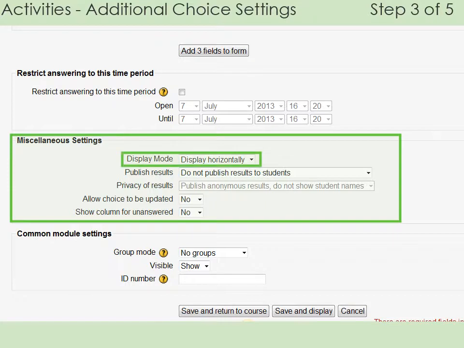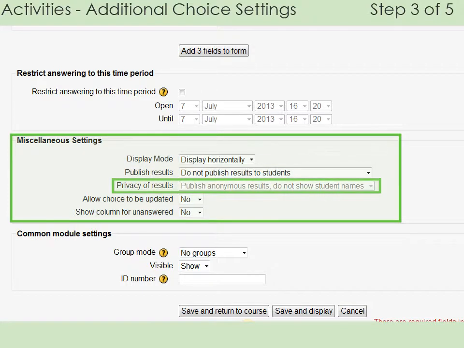For Display Mode, you can choose how the choice options will be displayed to users, horizontally or vertically. For longer lists of topics, or choices that are a sentence or more, displaying vertically is easiest to read. Under Published Results, you can choose how the results of the choice will be seen by users. They can be hidden from students, or shown always, after students answer, or after the choice is closed. If you choose to publish the results to students, you can choose to do so with or without their usernames.